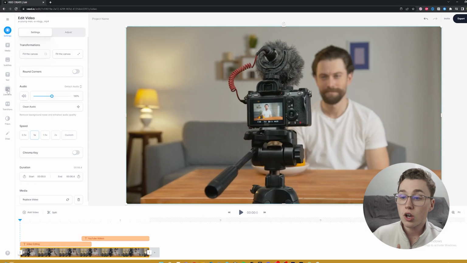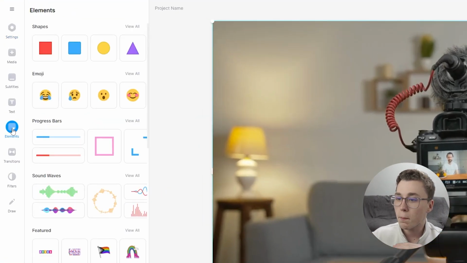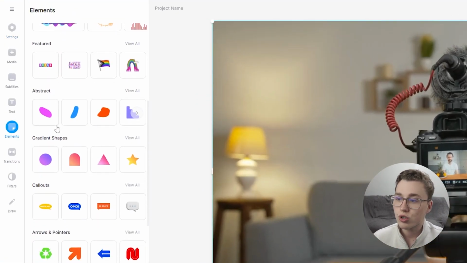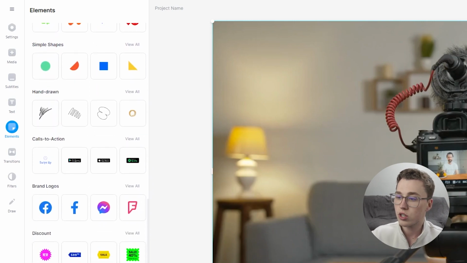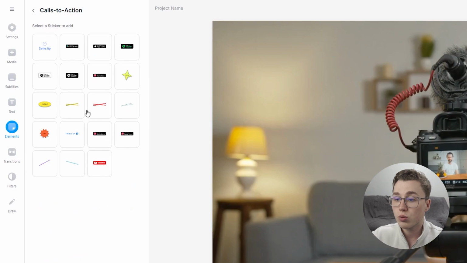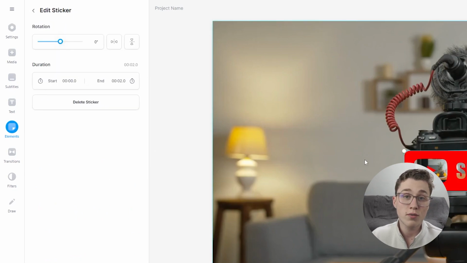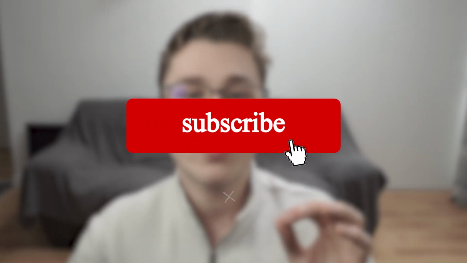But let's not just leave it there, let's add some graphics to our text and effects. Go to the Elements tab on the left hand side and you can pick out from this really wide selection. There's social media logos like Facebook and YouTube, there's abstract drawings that you can use to make the video pop, and there's even call to action icons like telling you to subscribe or even hit the like button, which you should totally do if you found this video helpful.